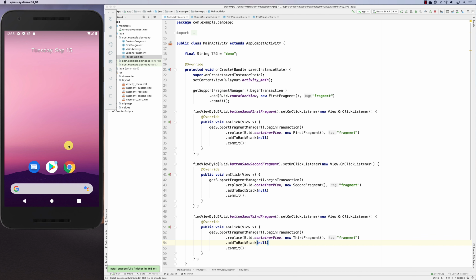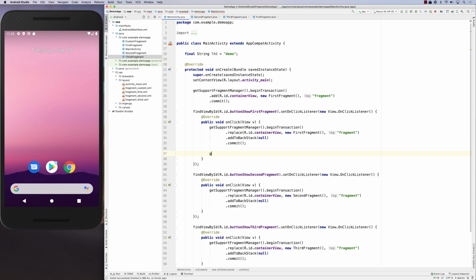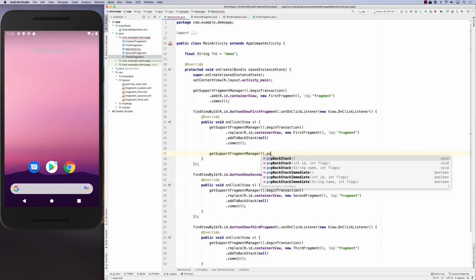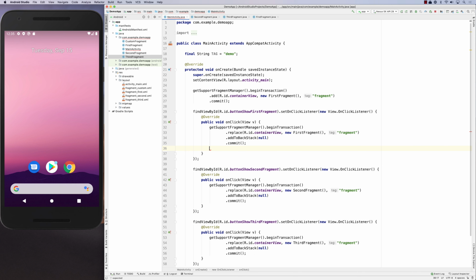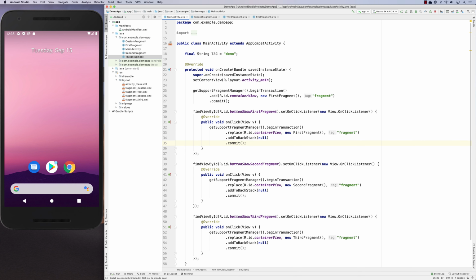You just add to the backstack, with the name null, and if you really want to intentionally pop something from the backstack, you could say fragmentManager.popBackStack. So there is also getFragmentManager, and if you want to programmatically do it, there is popBackStack. Okay, that's basically the idea of a backstack.